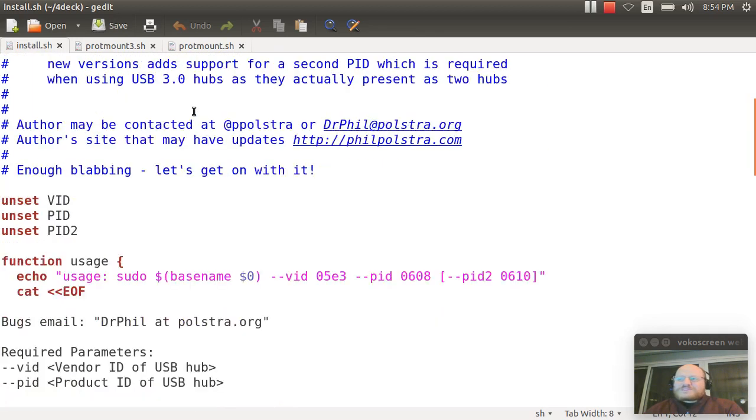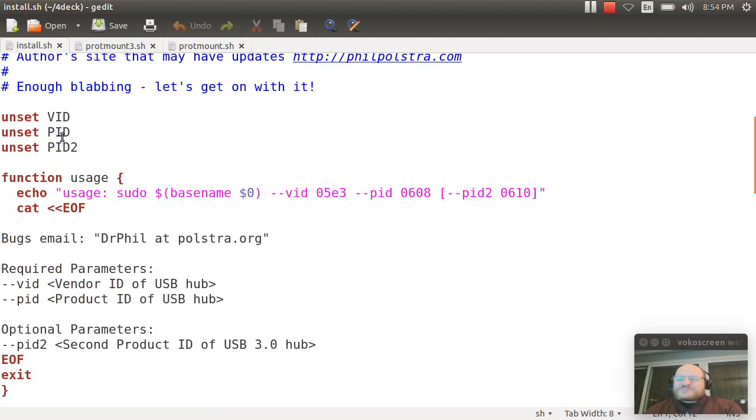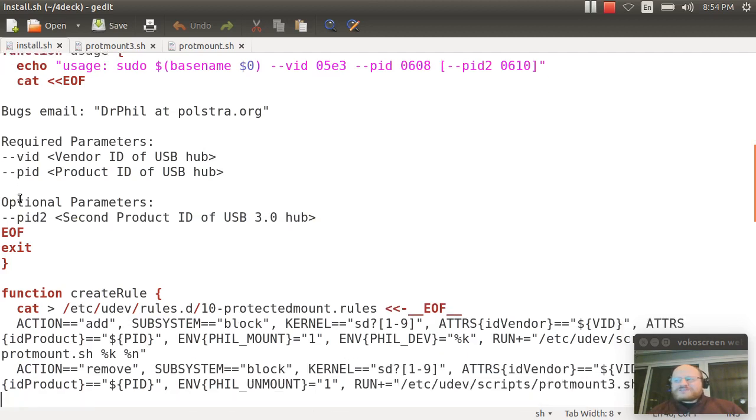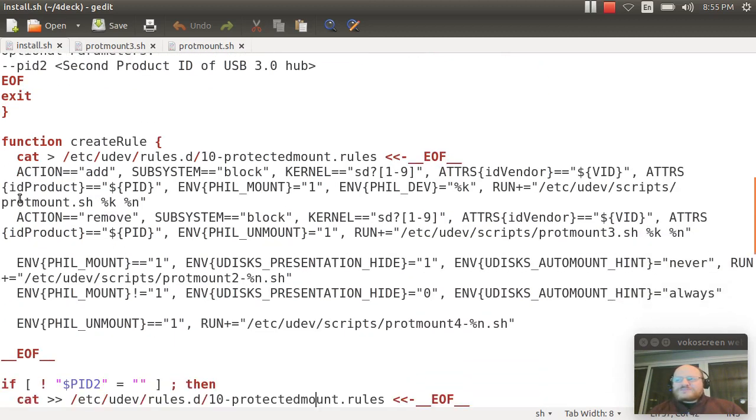Here's how it works. I have three possible parameters. You run the install script, you give it a vendor ID, and you give it at least one product ID, and optionally you give it a second product ID if you have a USB 3 hub. And how this works, it creates some udev rules, and udev rules are actually pretty simple.